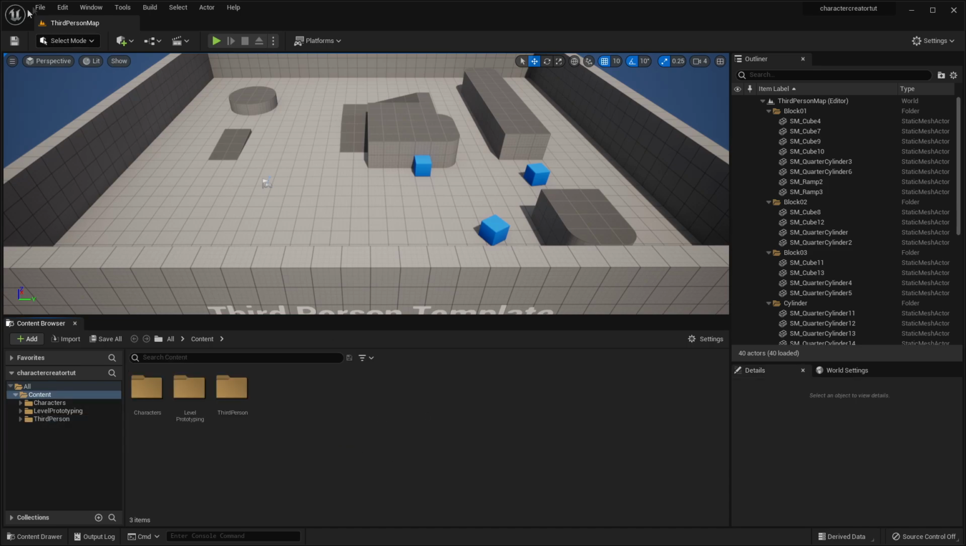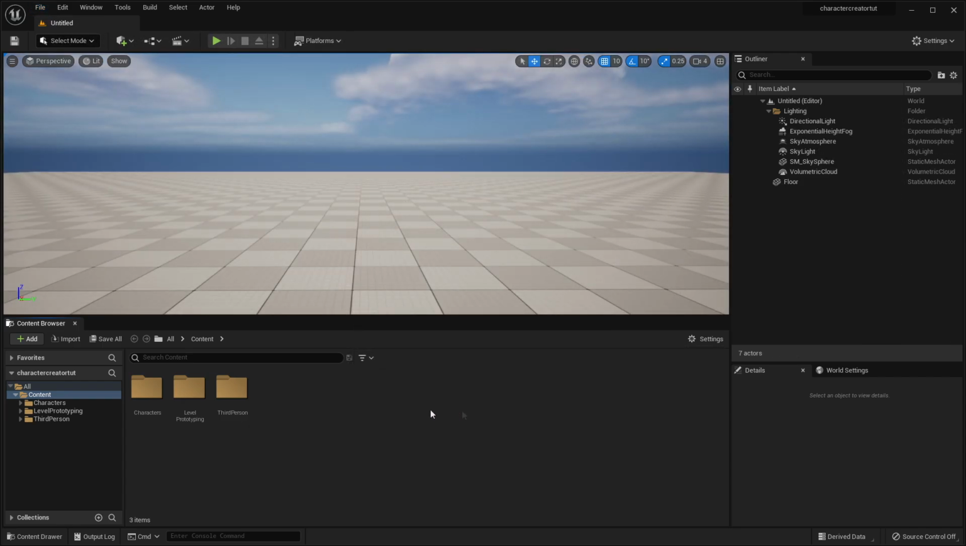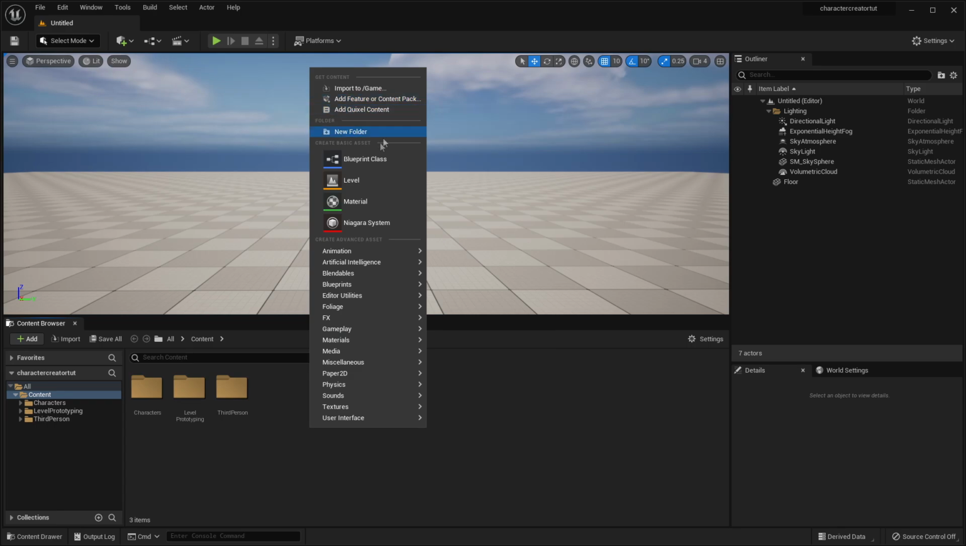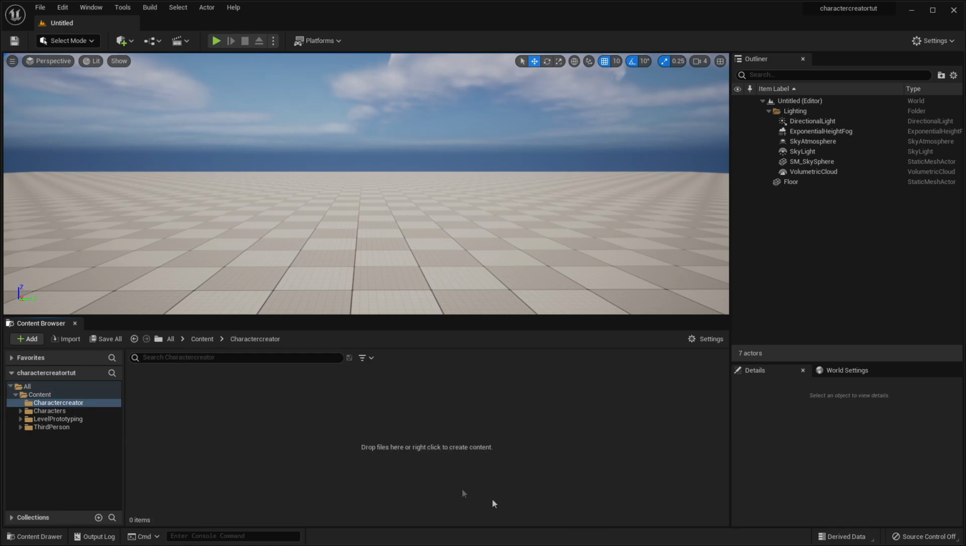So to get started, you just want to go to File and select New Level and select the basic template and create this level. And then we're going to right click, create a new folder and call this Character Creator. And inside this folder we'll store all the blueprints and models that we'll use inside of this system.